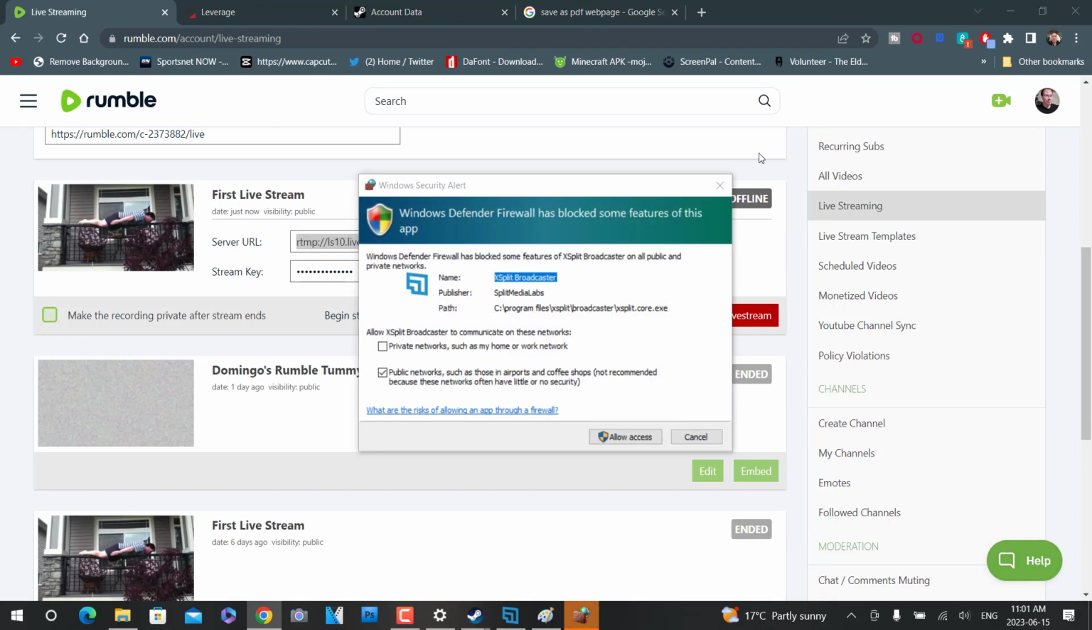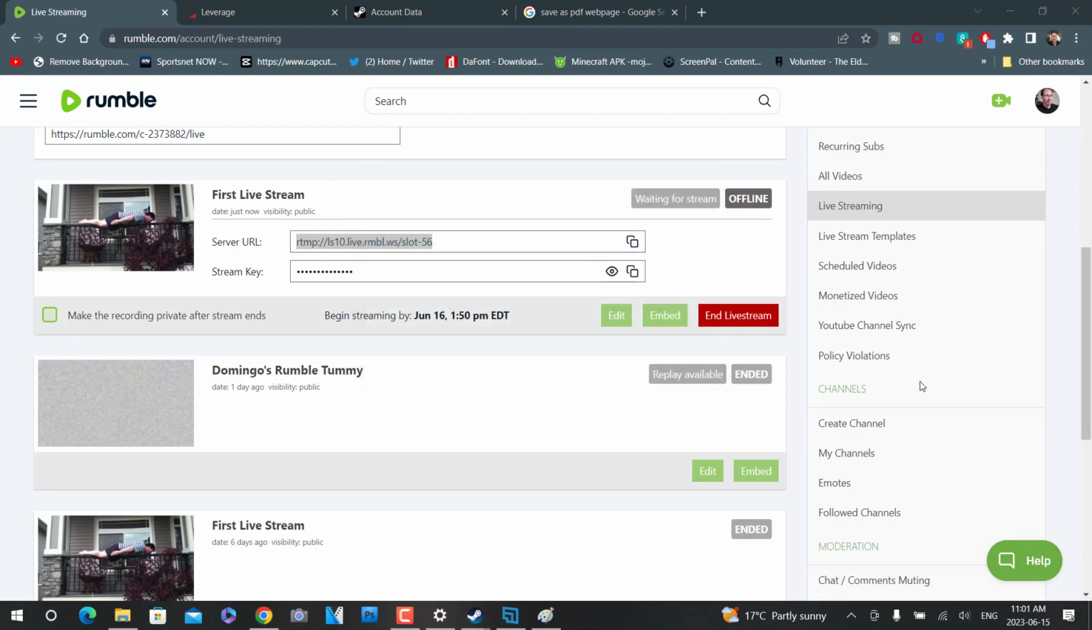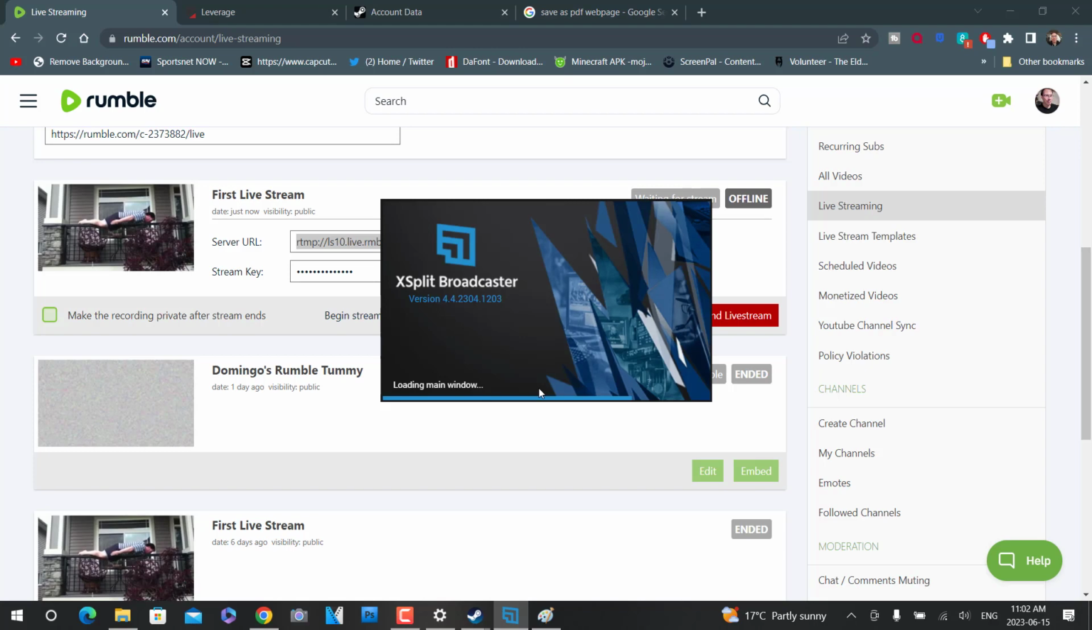So for this next part here, we're going to be using XSplit. So it's the same as before. You have to enter a custom server URL setting for when you have XSplit installed. So there's my server URL and my stream key. So make sure that you have all that information copied prior to getting it in there.